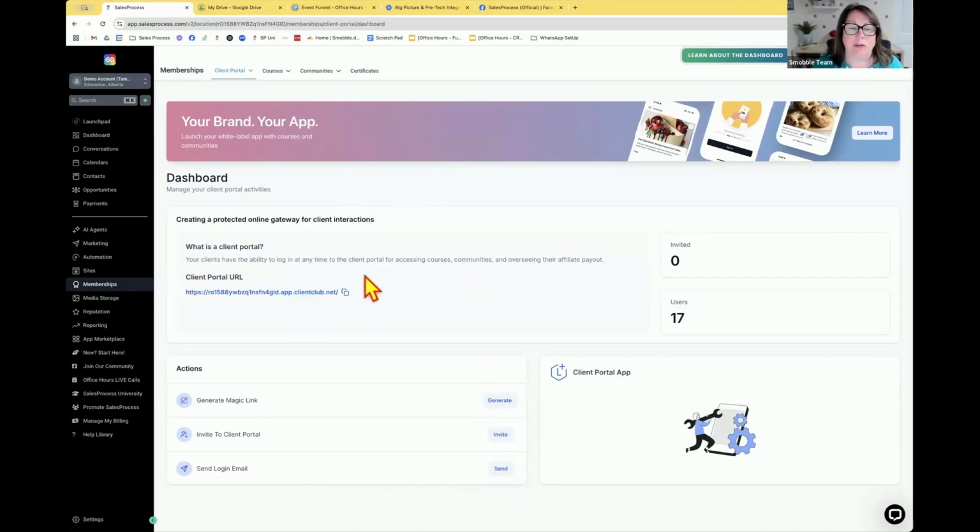You'll see here that currently my client portal link looks like this, which is not very pretty. It's got a lot of numbers. It's just a lot of gobbledygook. It's not anything branded. It looks kind of gross, right? So what we want to do is we want to set up our branded client portal link. So at the top of the screen where it says client portal, we're going to get into settings.